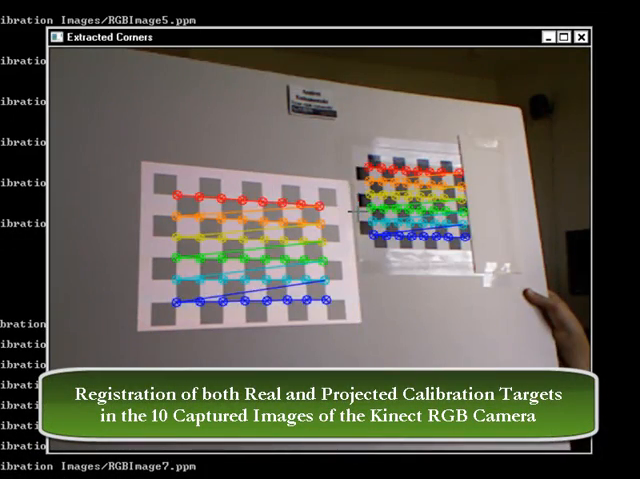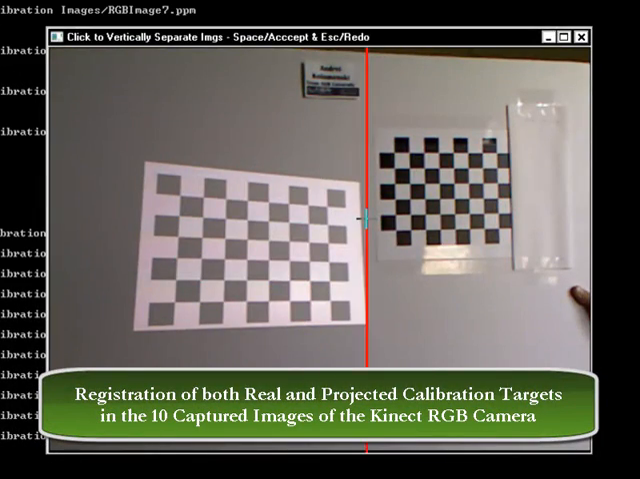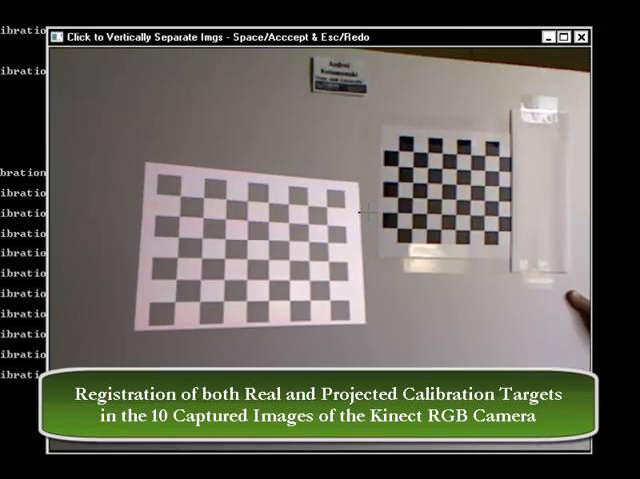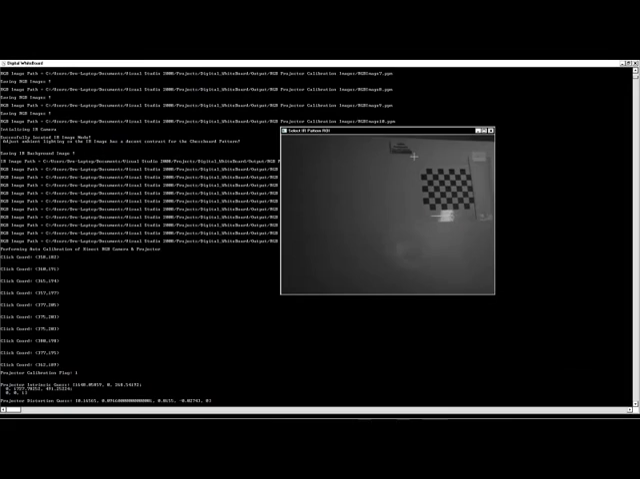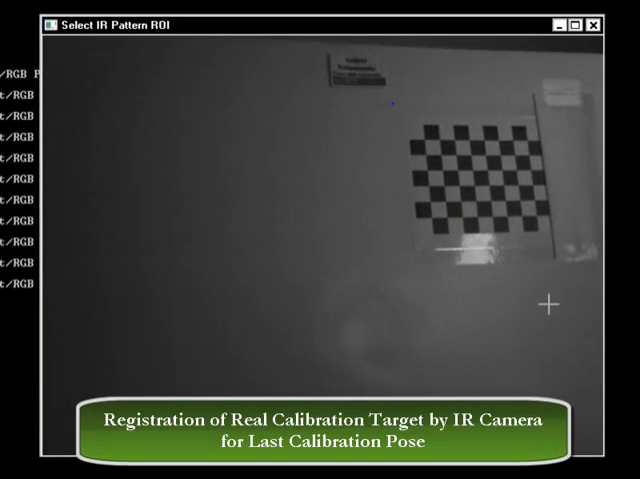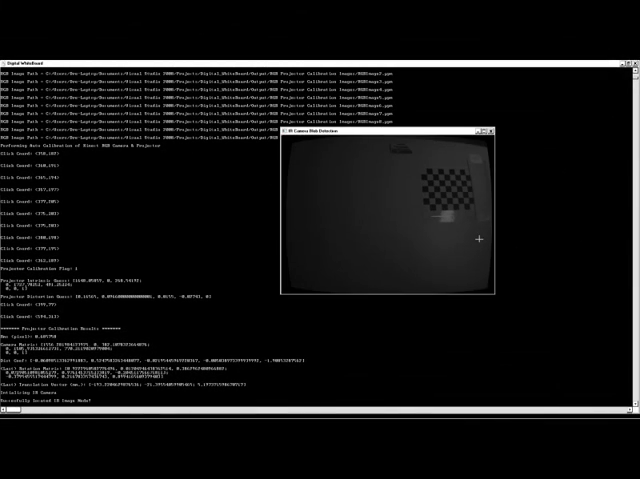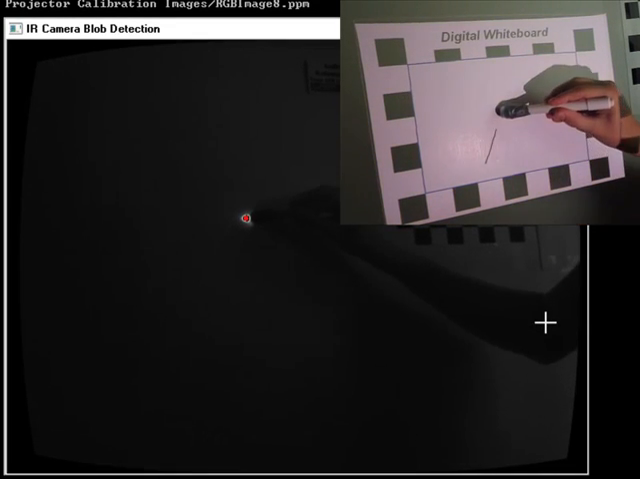After capturing these 10 different calibration target poses, OpenCV's corner detection algorithm is used to localize the 2D positions of the interior corners of each chessboard to sub-pixel accuracy, thus defining the 2D locations of the calibration control targets in each RGB image. The same is done for the IR camera image of the final calibration plane pose. The program quickly performs the calibration of the projector by calculating its intrinsic and extrinsic parameters. This defines all of the calibration parameters for each device, and the actual digital whiteboard interface is launched and ready for user input via the IR stylus.